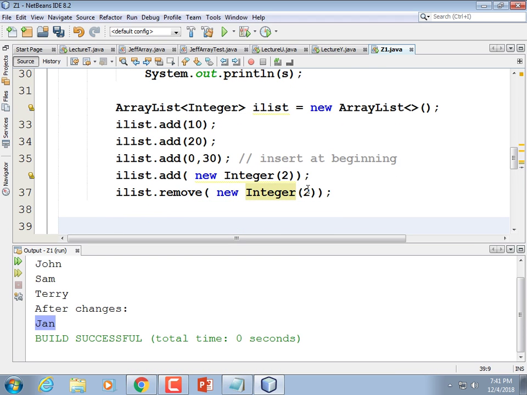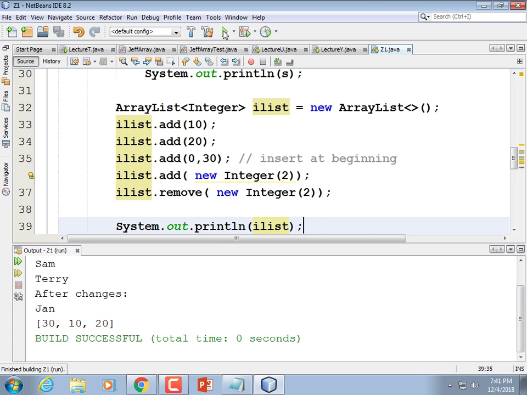Let's print it out and see if that's the case. Firstly, I'm just curious if I can print out the list like this. System.out.println(iList). I know the answer is no, but is it that easy? It sure would be nice if it was. Oh, it was. Look at that.